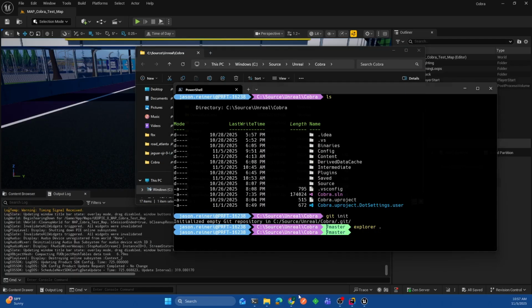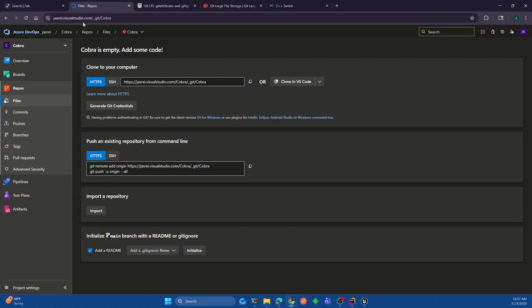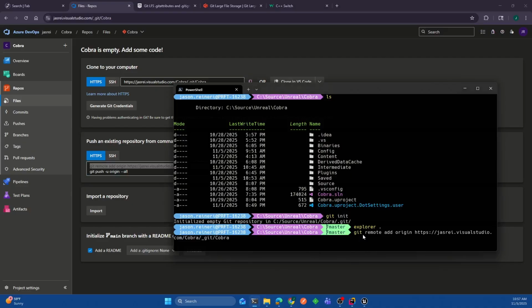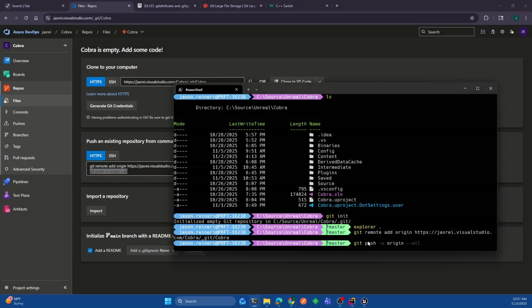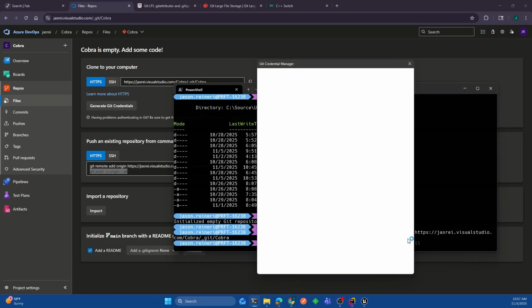So now, if we look at what Azure DevOps is telling me, it's telling me to run these two commands. So we're going to do this one. And then we're going to push, and this is probably going to take forever. So I'll probably end the video right here because it's going to upload every single one of those assets, the track, the car, all that stuff.